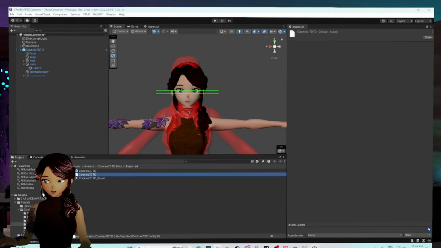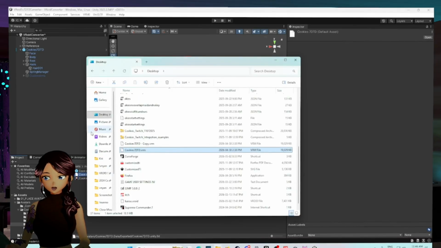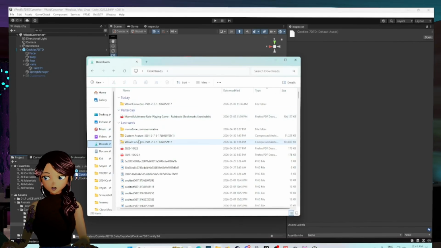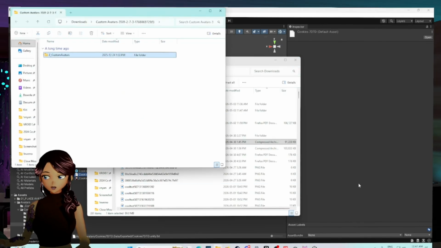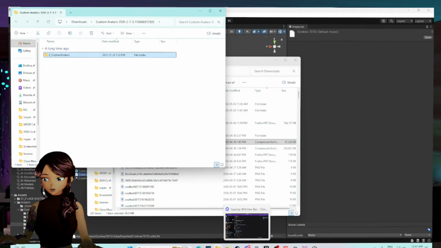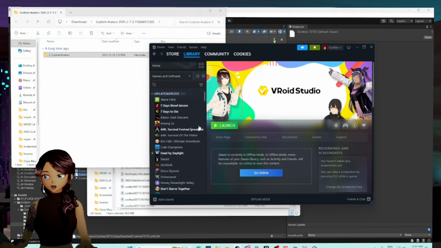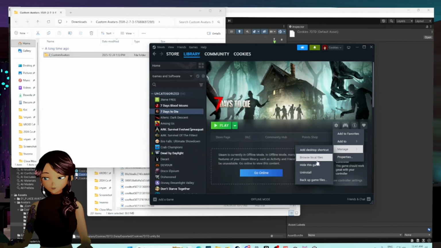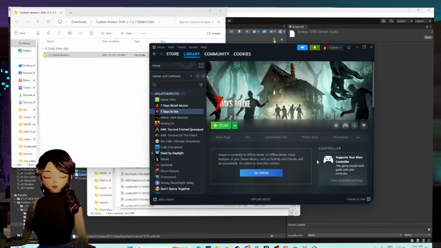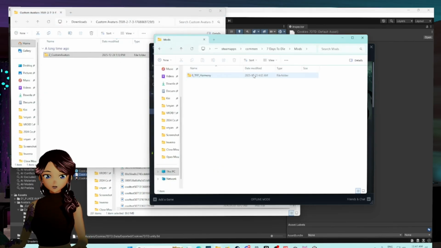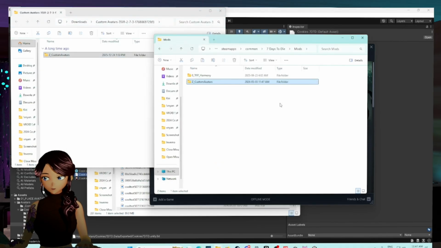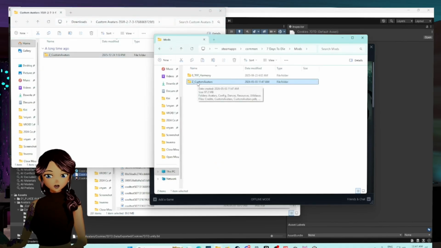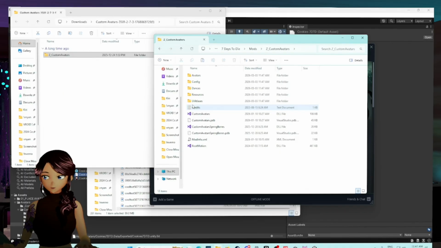So our next step here, we're going to go back to our downloads folder, and we're going to extract the CustomAvatarMod itself. Once that's extracted, we're going to open up Steam, find 7 Days to Die. We're going to manage, browse local files. We're going to find our mods folder. I'm going to delete the previous attempt here. Now I'm going to put the new one in there. So now I have a fresh install of the CustomAvatarMod.